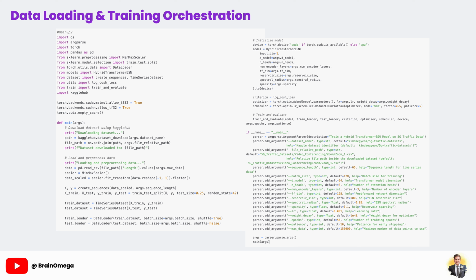Next, we load and pre-process our data. We use pandas to read the dataset and focus on the length column, which is a typical feature for time series like traffic, network load, or signals. Limiting the number of samples, max data, keeps things memory efficient. We scale everything to 0,1 using min-max scaler. This step is crucial. Deep learning models are much more stable when features are normalized, letting the optimizer update weights smoothly and avoid numerical blowups.